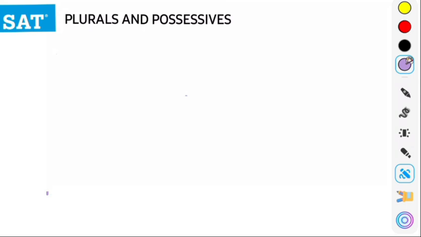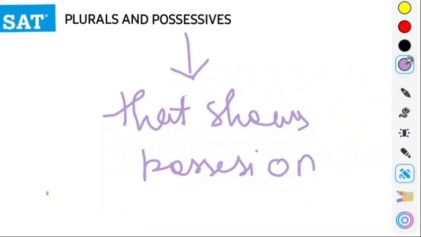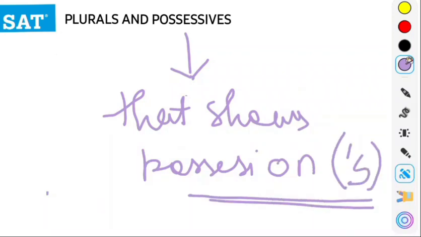So what are possessives? Possessives are nouns and pronouns that show possession. Pardon my handwriting. They are denoted by apostrophe s. We use this when we have to show ownership or possession.